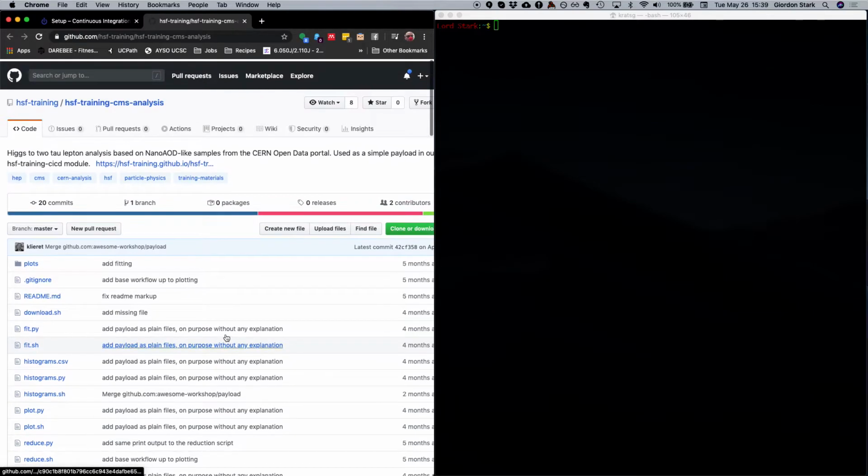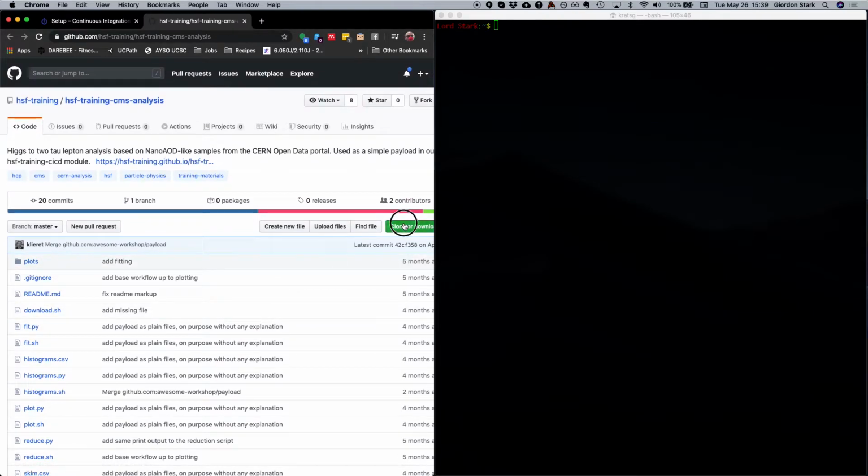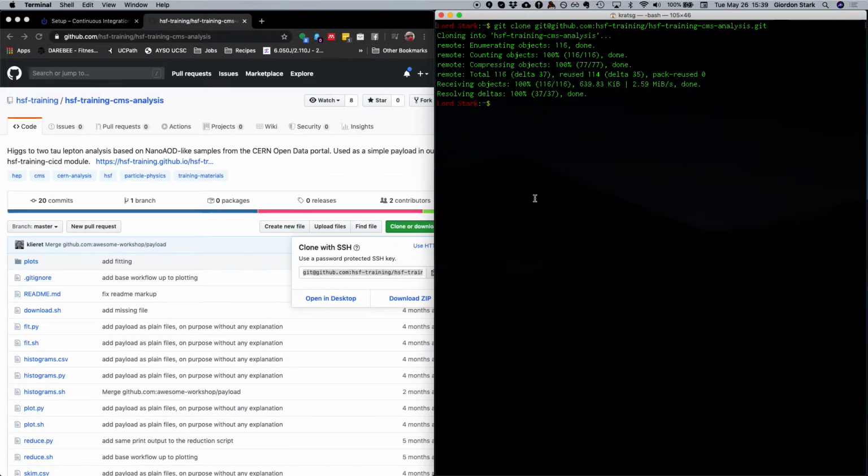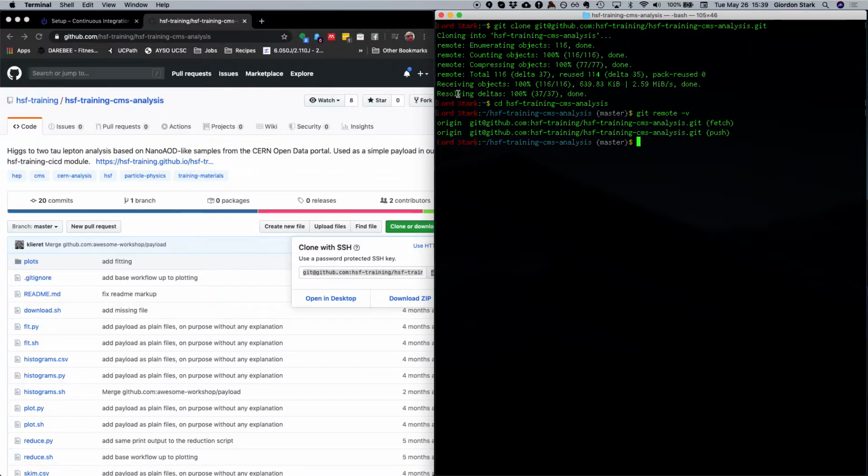So what we're going to do is a very nice way. We're going to click on this green button on the top right, and copy this URL. Now, in my terminal on the right side, I'm going to clone that URL. And now that we've cloned the URL, we're going to enter this directory that we just made. If I look at the remotes that exist on this, we can see that the origin is the URL that I used to clone.